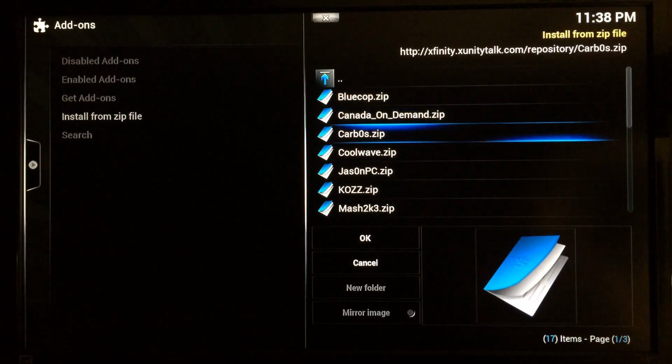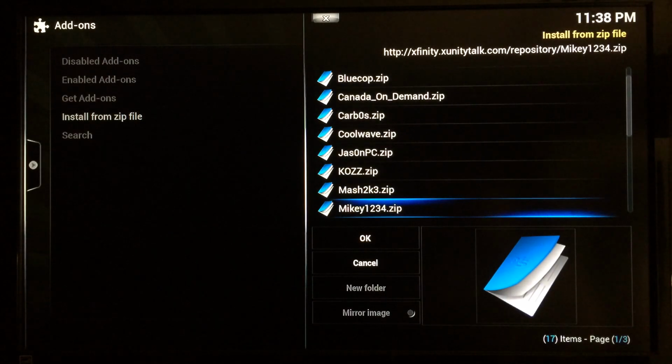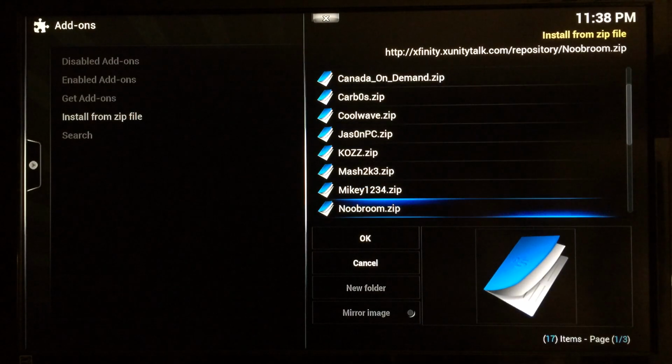And here's all the most popular repos. You can add MASHUP, Mikey's repo right here, which is very important that you do install that one.